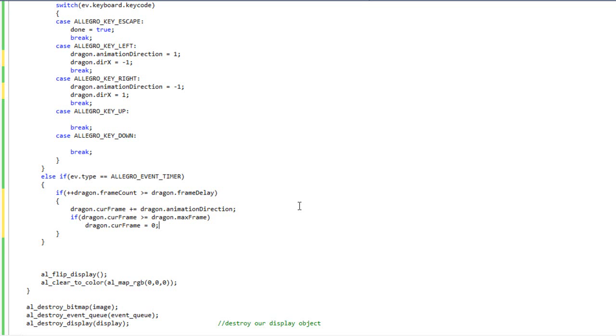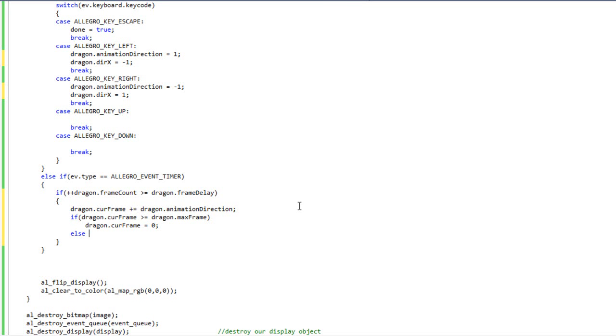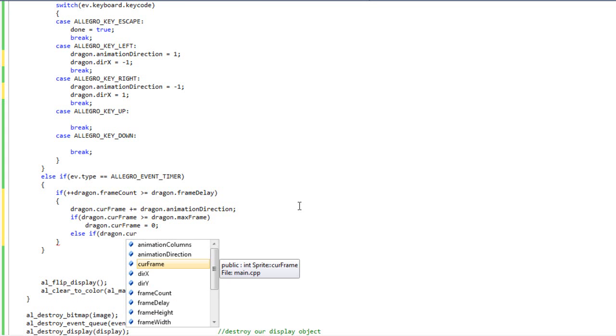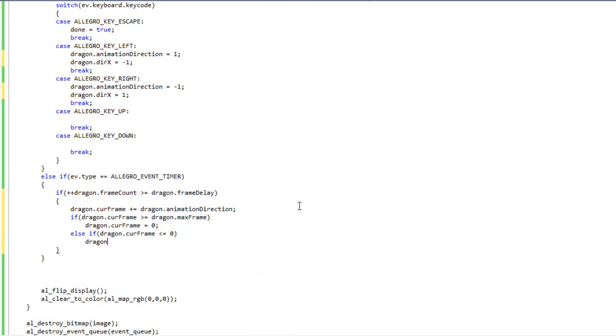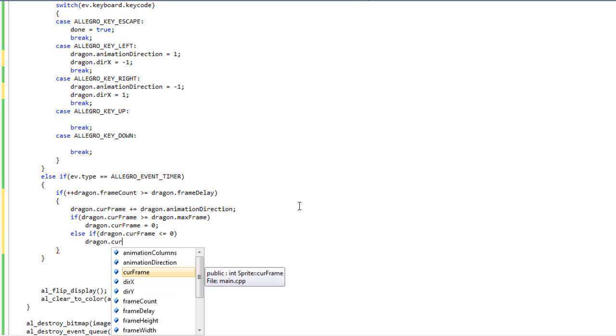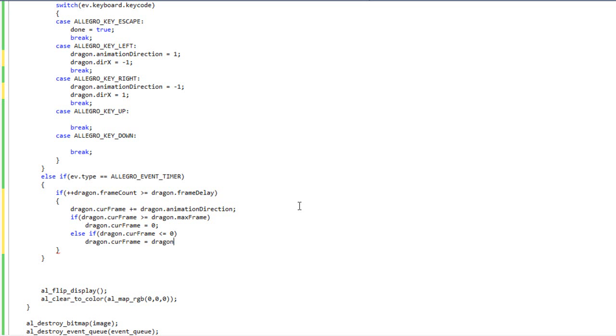Now we've seen that in the previous video, but what we didn't see is this. Else if dragon.current frame is less than or equal to 0, dragon.current frame equals dragon.max frame. Since it's a 0 indexed array, I have to say -1.